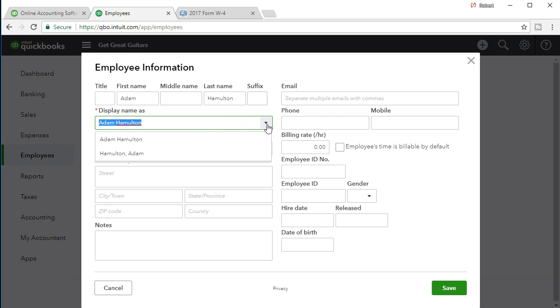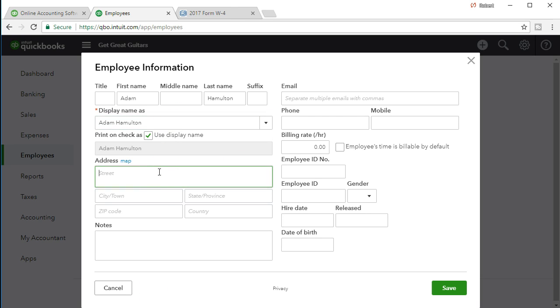We could select the drop down if we want to display it in a different format, such as last name, comma, first name. Then we'll scroll through here. We'll tab through to the street address, and we'll add the street address. Obviously, this will be a fictitious person and street address. We're going to say 1423 2nd Street. And we'll have the city of New York. And we're going to have the state and the zip code. We'll keep scrolling through here.